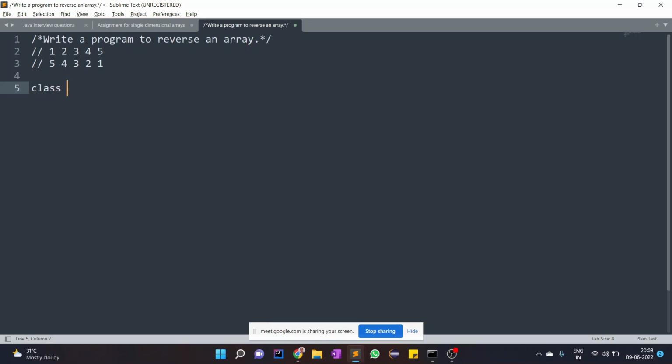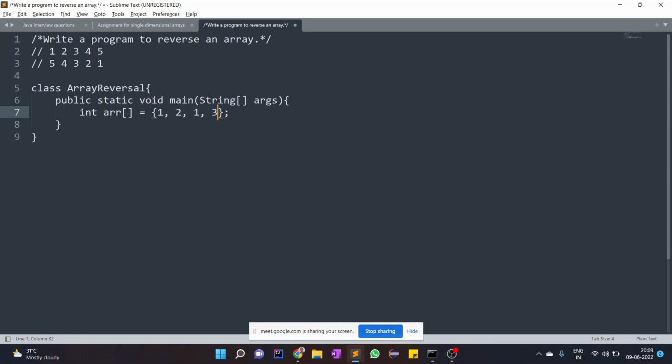Class ArrayReversal, public static void main String args. Okay, so we have an array, say int array is equal to some random array 1 2 1 3 5 4 6 2 1. So this is the array. So the output should be the reverse: 1 2 6 4 5 3 1 2 1. This should be the output.